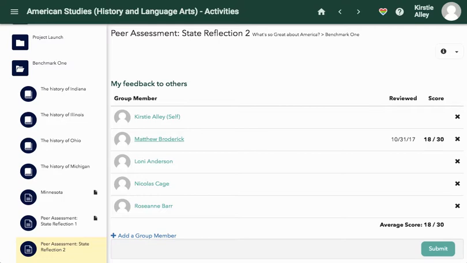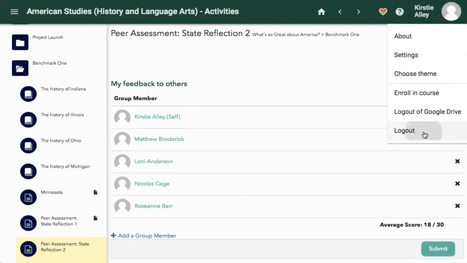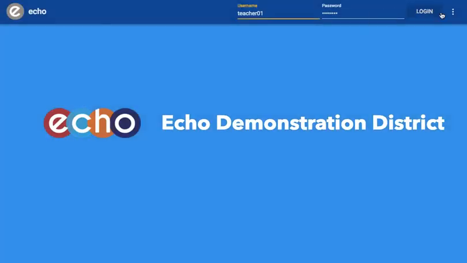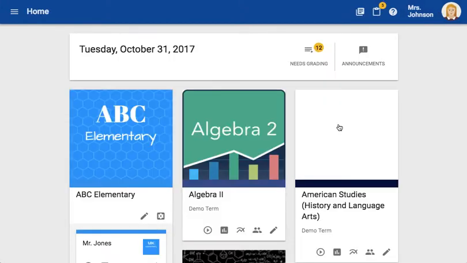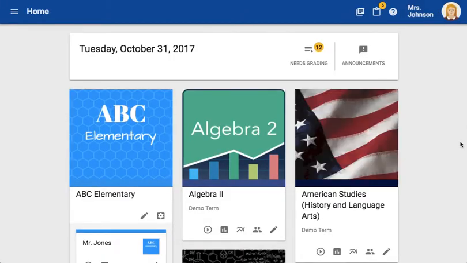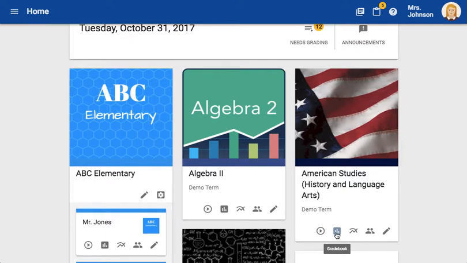Now that the peer assessment has been completed, let's take a look at a completed peer assessment that needs to be reviewed from the teacher's perspective. So now I'm going to log out as Christy, and I'm going to log back in as Mrs. Johnson. I'm going to enter the gradebook for that course that had the peer assessment. I'm going to click right on the gradebook icon.